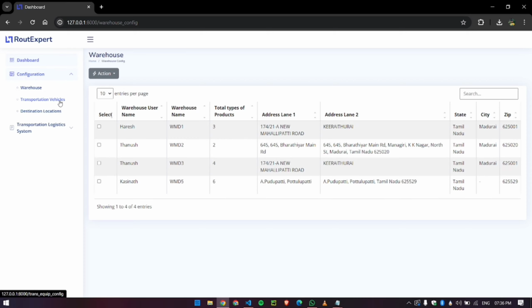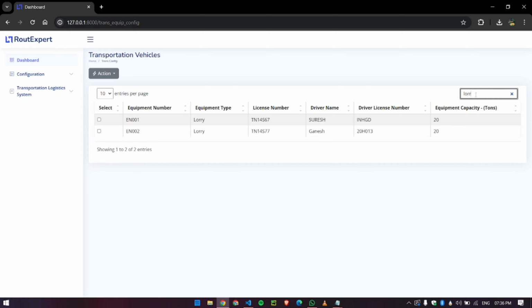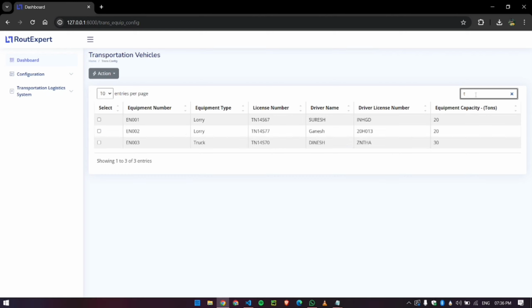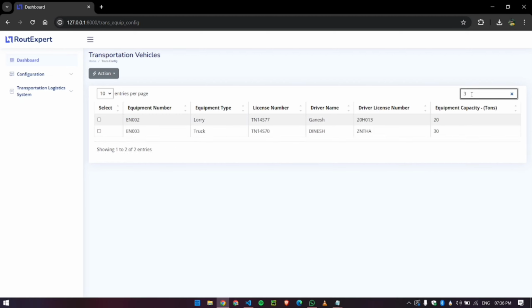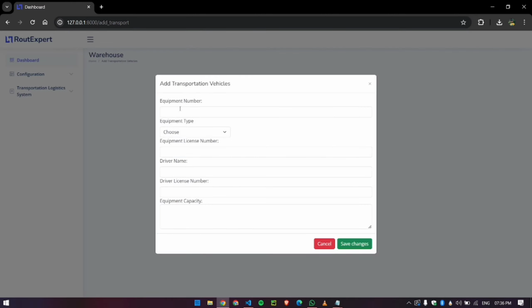The next option is the transportation vehicle details. By clicking on the transportation vehicles tab, we'll be able to see the list of different vehicles along with their vehicle type, their license number, the driver number, and the equipment capacity, that is the vehicle's capacity. Here also we'll be able to add a new vehicle, edit an existing vehicle, and delete a vehicle. Let us now add a new vehicle.